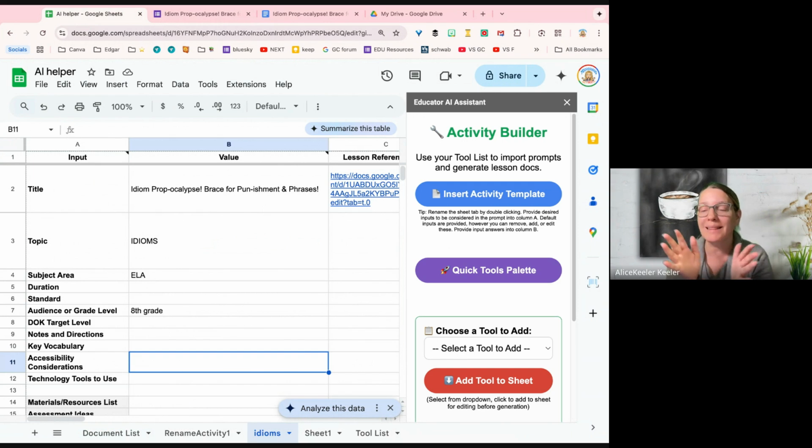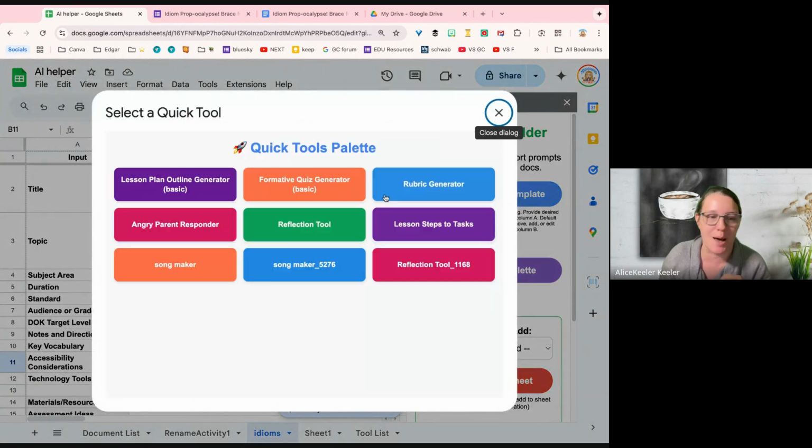But while I wanted my lesson plan to be in the form of Carrot Top, I did not want my quiz to be in the form of Carrot Top. So that's probably what my mistake was. So I've now deleted that because I can. It's a spreadsheet. I'm going to go back to the Quick Tools palette. I don't want my rubric to be in the form of Carrot Top.